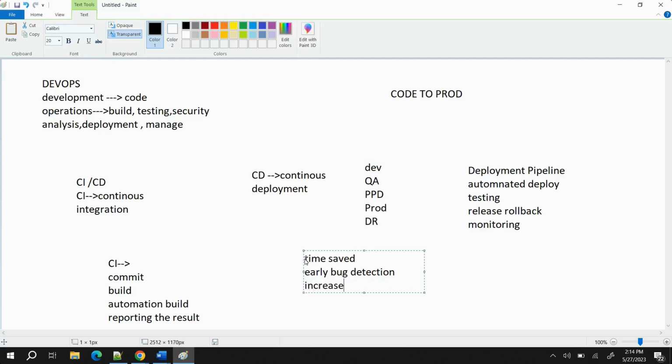Then what happens? Increased collaboration. Increased collaboration between not only operations team members but also with development team members. Whatever code changes are coming, they are coming from development team members. So in that way we are also getting notified that these changes have come, and both the teams are working together. We are continuously communicating and collaborating with development team members as well as operations team members.